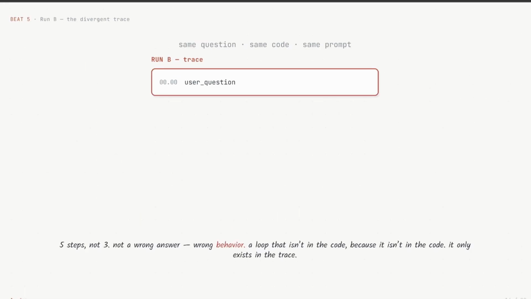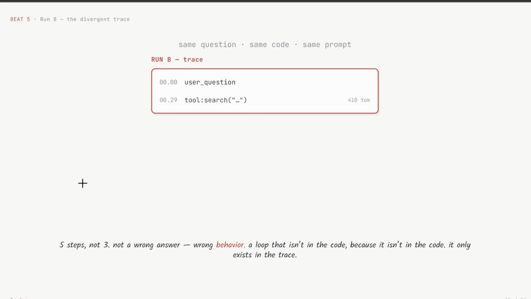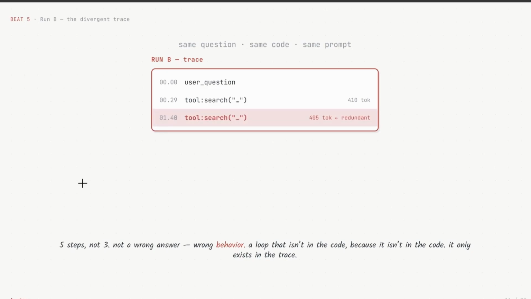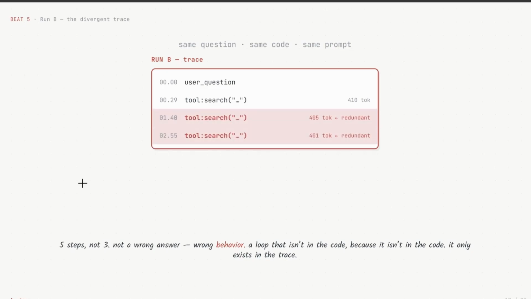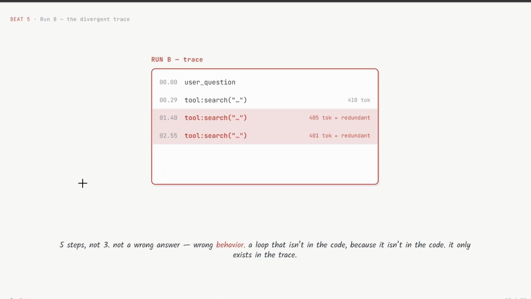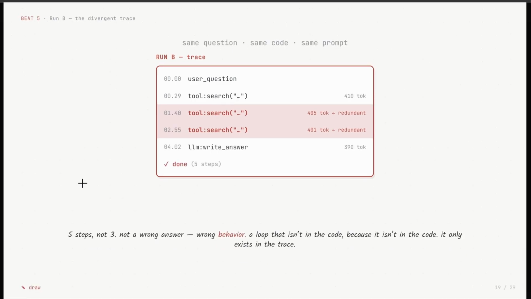So let's look at the divergent run. Let's call this run B. So you have the same question, same code, same prompt. You have the agent calling search, it calls it the first time, then a second time that's redundant, then a third time. Two redundant calls. So in the end, you get an answer, but you did five steps instead of three. Between these two runs, the model just made a different choice at runtime. Your repository didn't change.